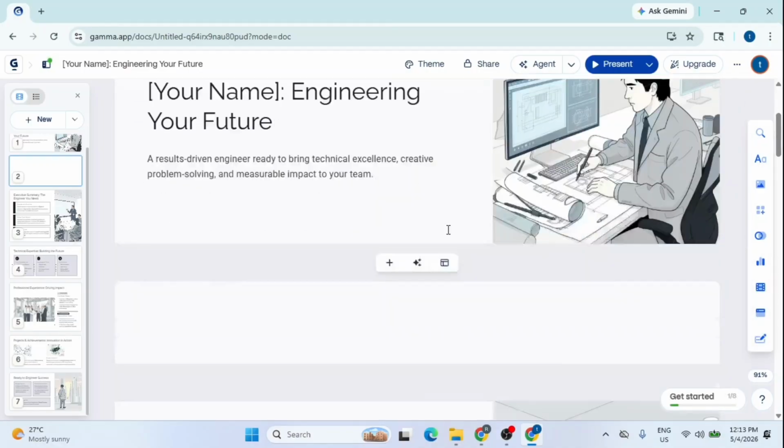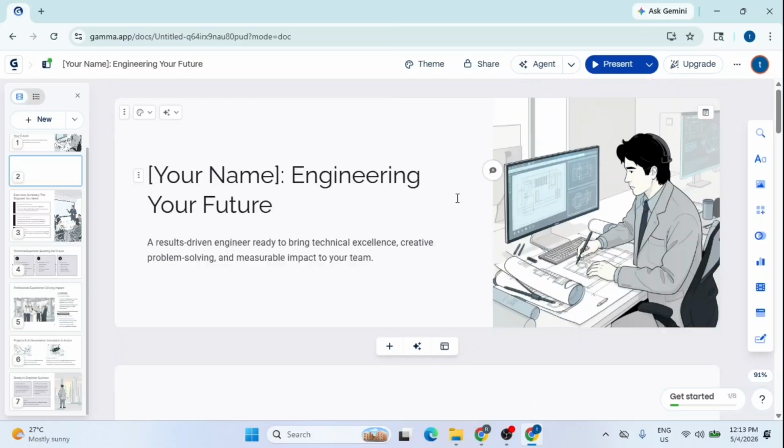And there you have it. That's the complete process of making a resume or CV presentation with Gamma AI.